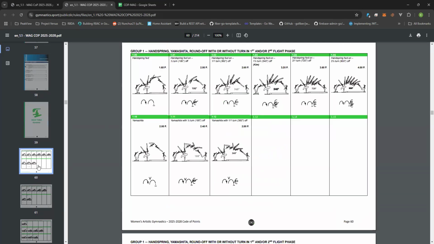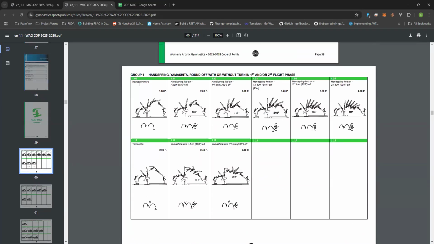Then you have a section like this, and here we have group one. This is the name of the group. This is the name of this particular move. It has a picture, and it also has a points value, and that's it.